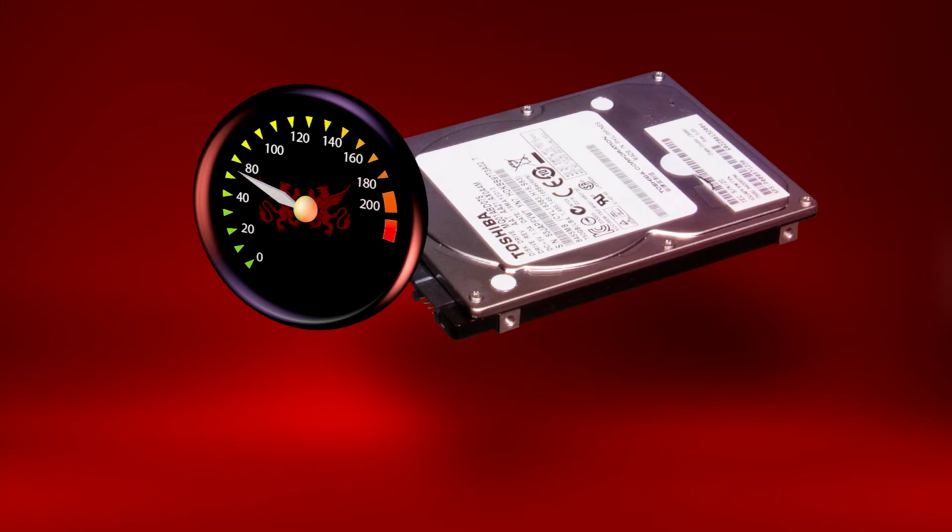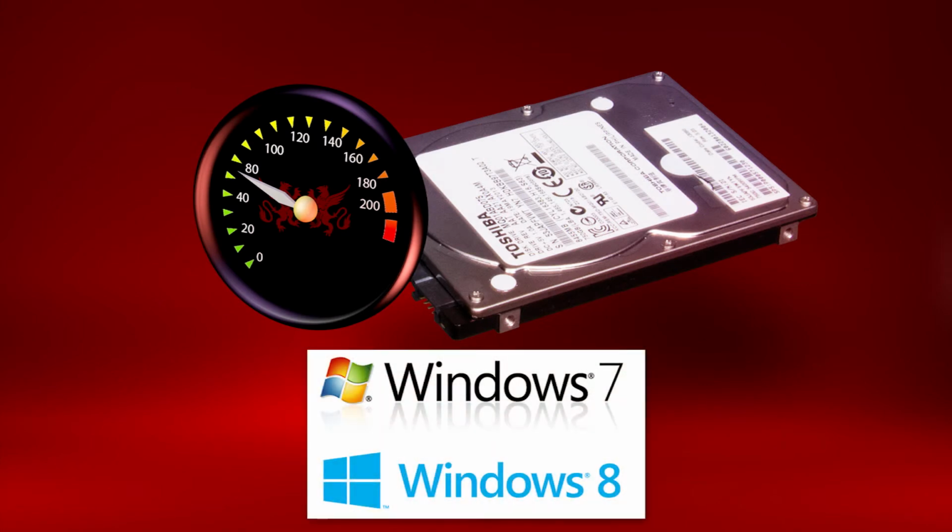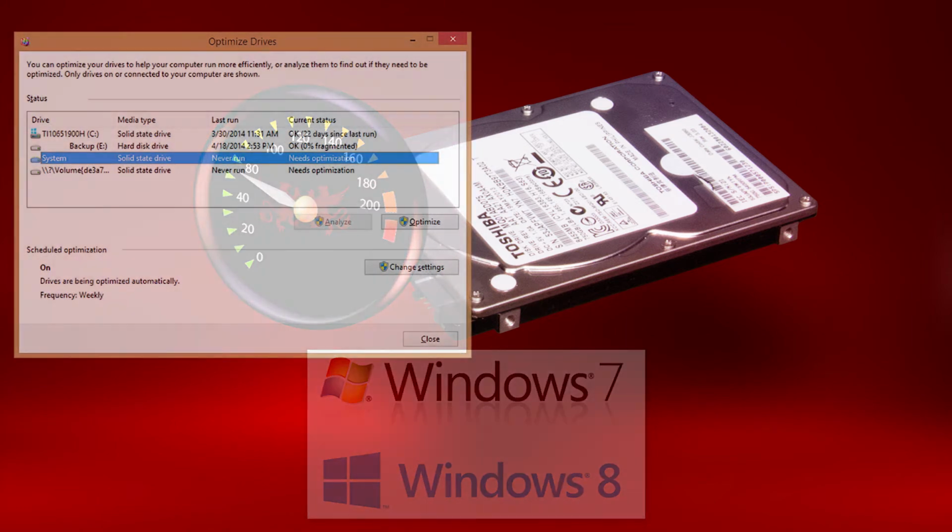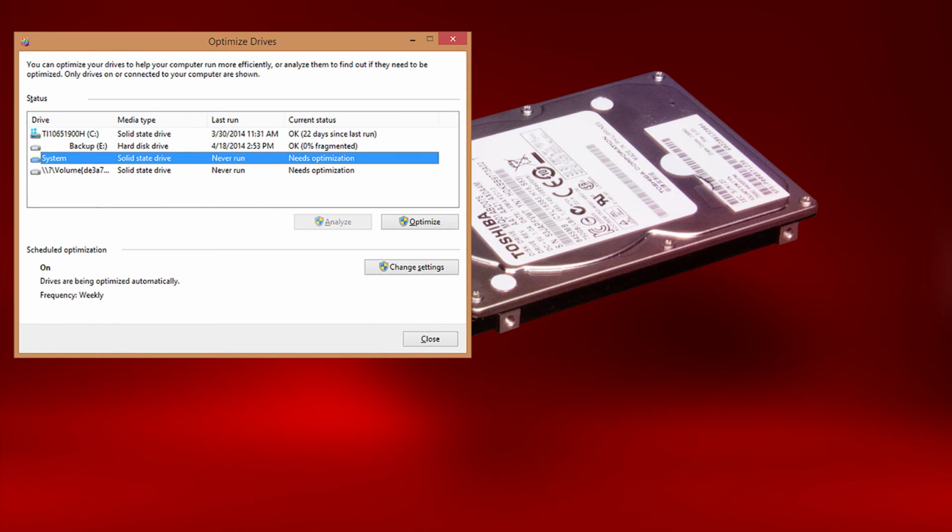Optimizing your hard disk drive. Windows 8 and Windows 7 optimize your hard disk drive automatically. If this feature is disabled, then you can manually run this program. Optimizing defragments your hard drive, so the data is stored more efficiently for retrieving.